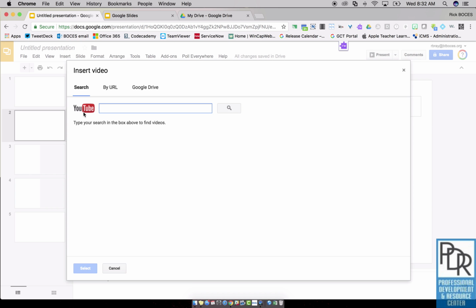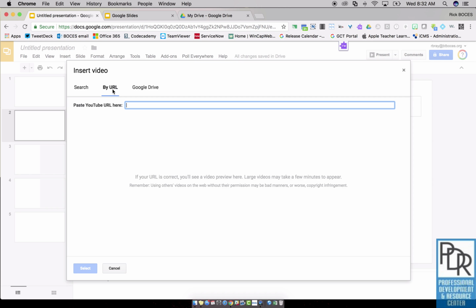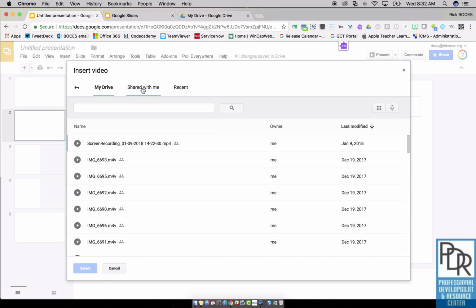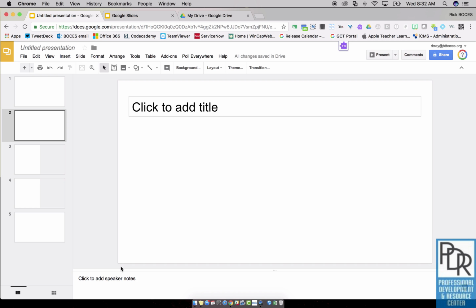You can search YouTube for a video. You can also enter in the URL. Please notice it does have to be YouTube, right? So other web streaming services are not going to play into this. Or if you have a video in Google Drive, you can insert a video that way. And we'll look more at some options with videos in a later tutorial.